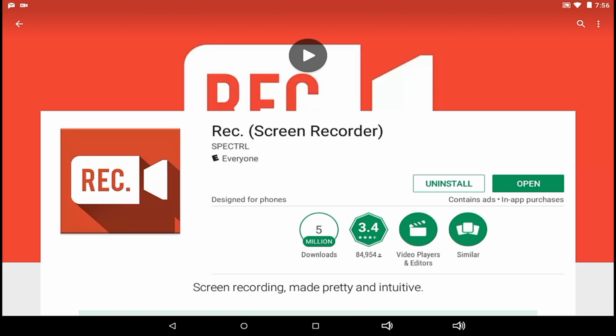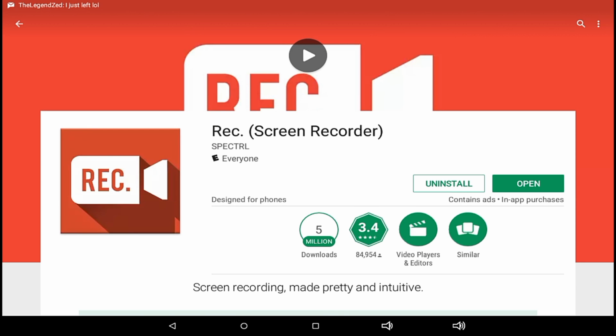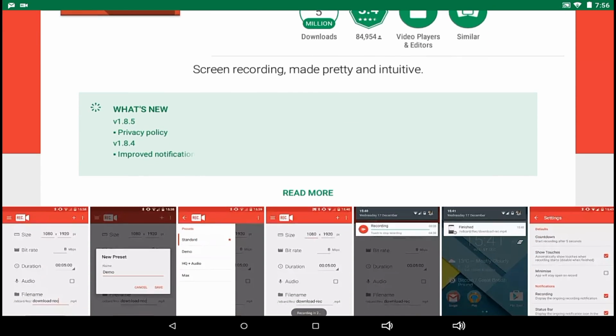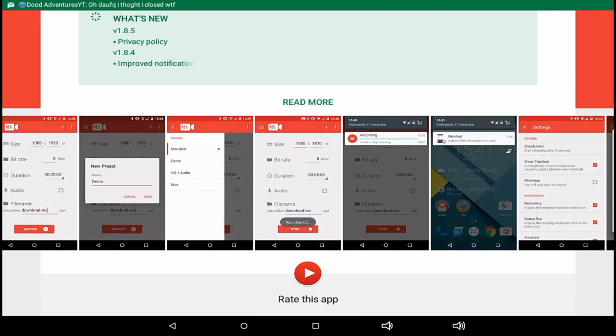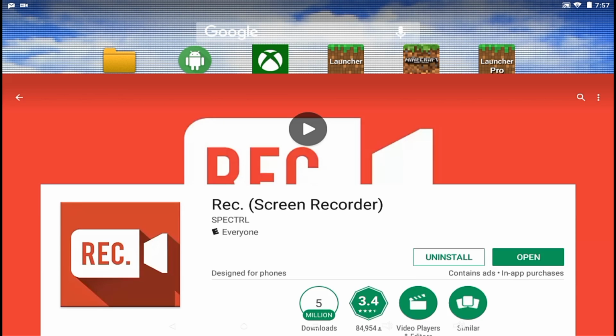It's called Spectral, S-P-E-C-T-R-L. That is the company name that you want to look for. There are a couple of other recs that try to mimic it, so make sure you're at the right one. It has 5 million downloads and 3.4 ratings. As you can see here, it gives you a little description of what it's about. So basically that's the app.